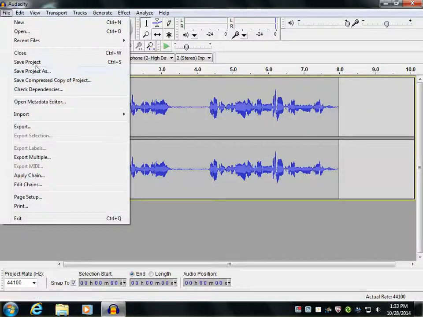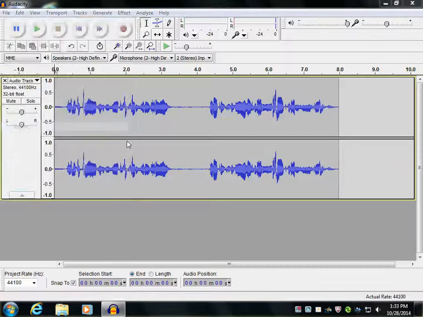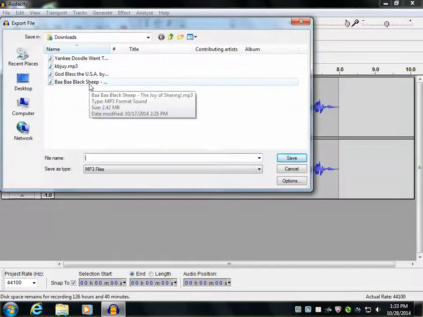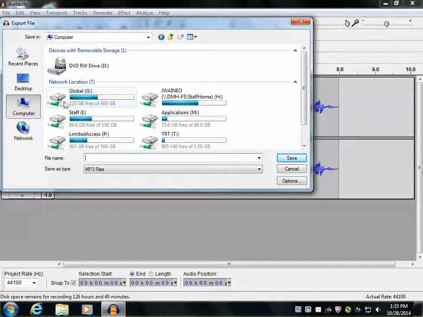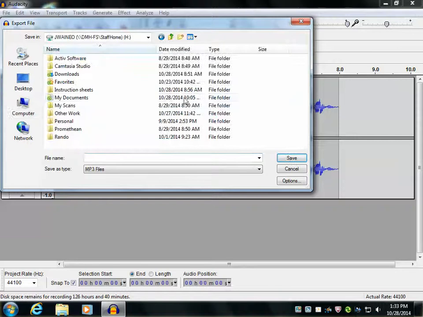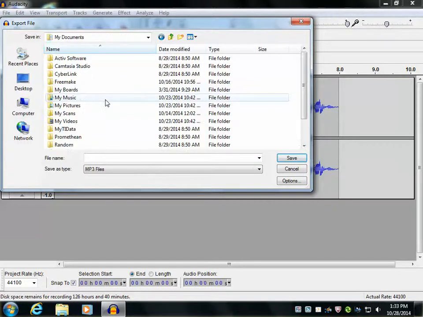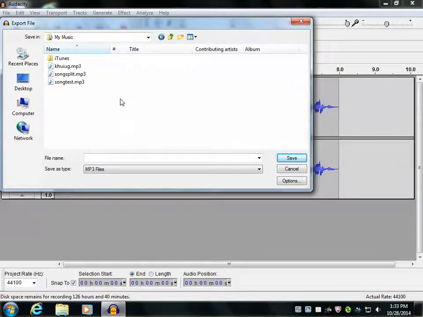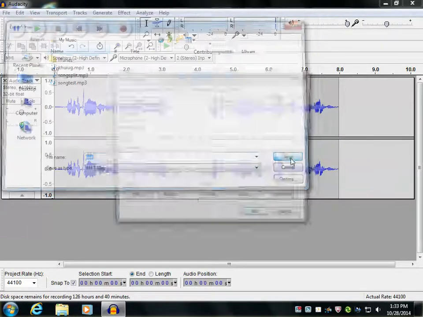So what we need to do is go to File, Export. You're going to choose where you want to put it. So you'll go to your computer. You'll have your students go to their H drive and go to My Documents. I'm going to go to My Music just because it'll make it easier. We're going to name it whatever you want to name it. I recommend having your student put their last name and then whatever the assignment is so you don't get it confused. And we're going to click Save.